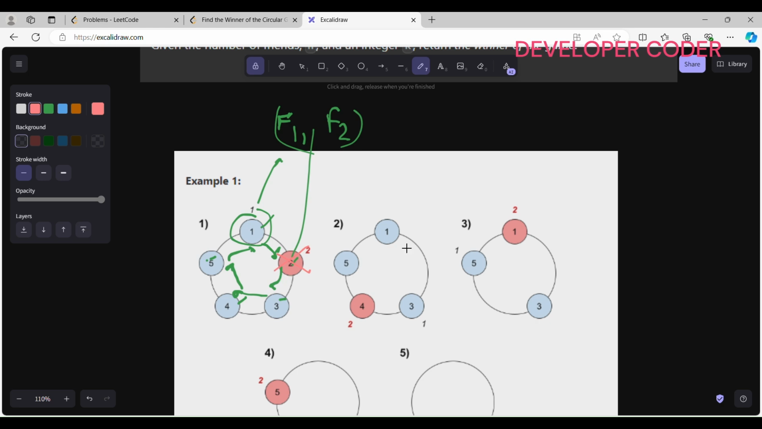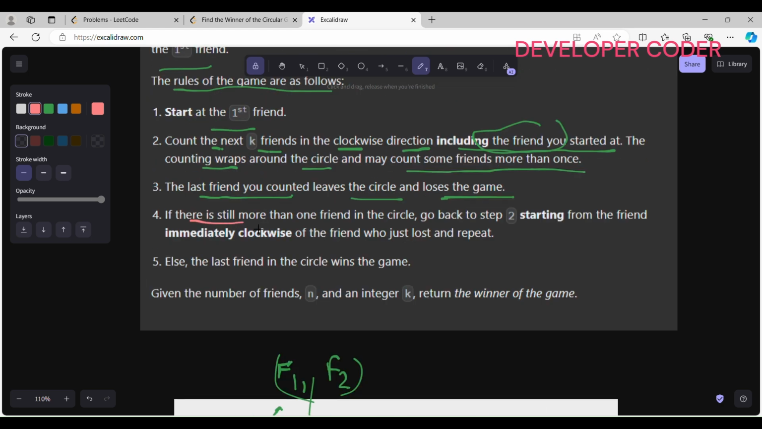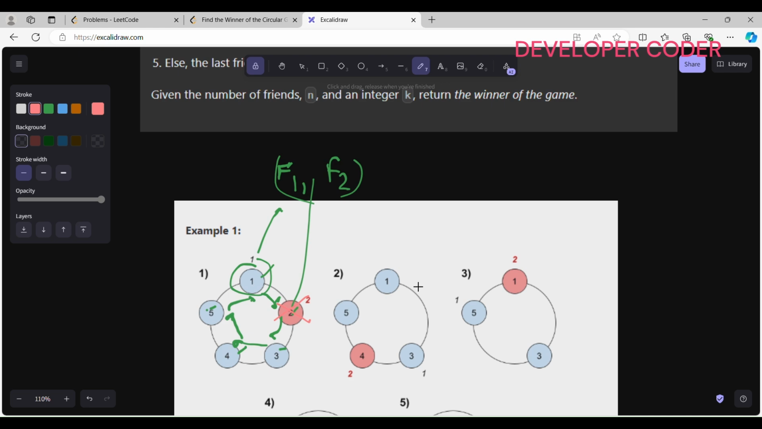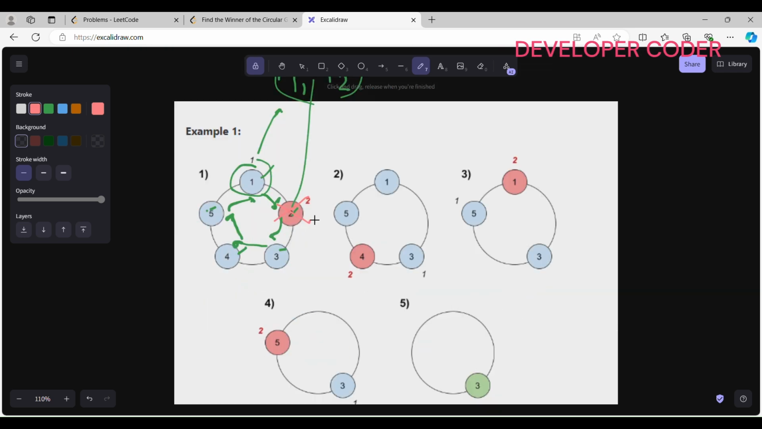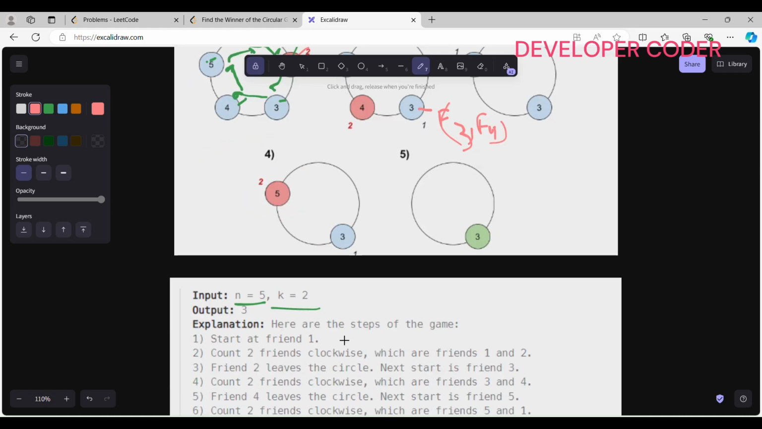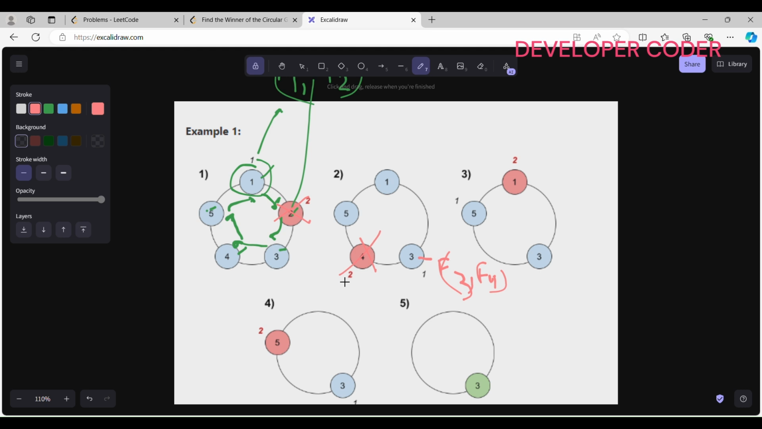Now if there is still more than one friend in the circle, yes, now there are 4 friends, so we have to go back to step 2, starting from the friend immediately clockwise of the friend you just lost, and repeat. Now we have lost this friend, so we start from this position. This is my friend 3, and then friend 4. My k is equal to 2 again, so I have to remove this 4. Then after removing 4, I start from 5. So 1 2, my k becomes 2, so I remove it. So again there are 2 friends left.